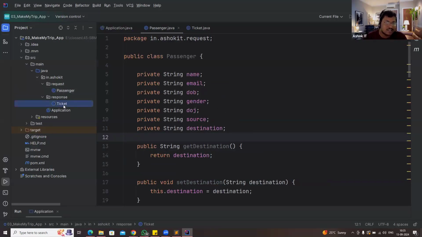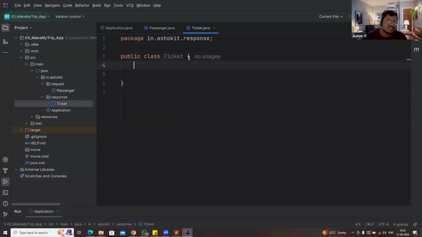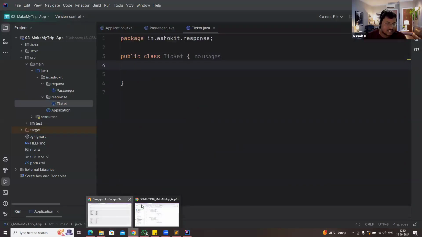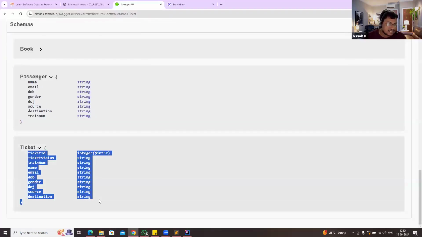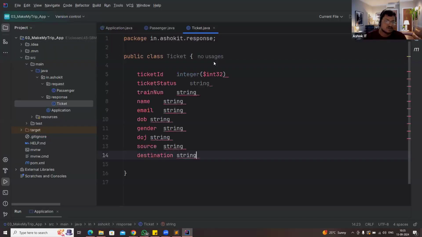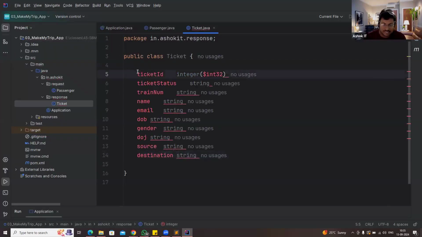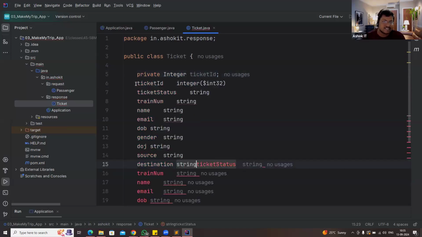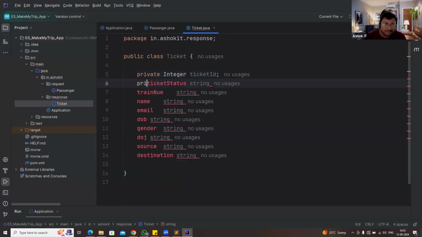Now similarly, go to the ticket class. What are the variables I need to take in the ticket? Let us take it from the schema, which is available in the documentation. Here, the first one is an integer, guys. Ticket ID is an integer. The remaining are all string variables. Ticket status is a string variable.